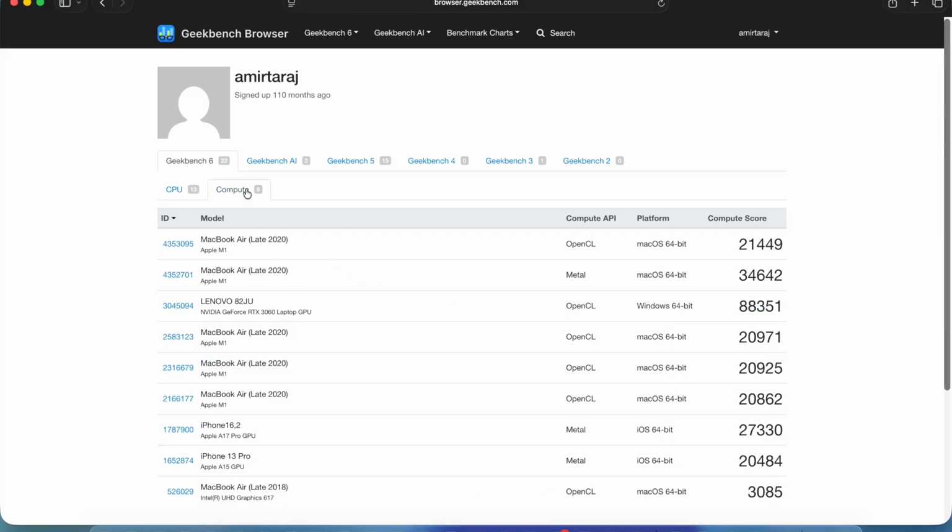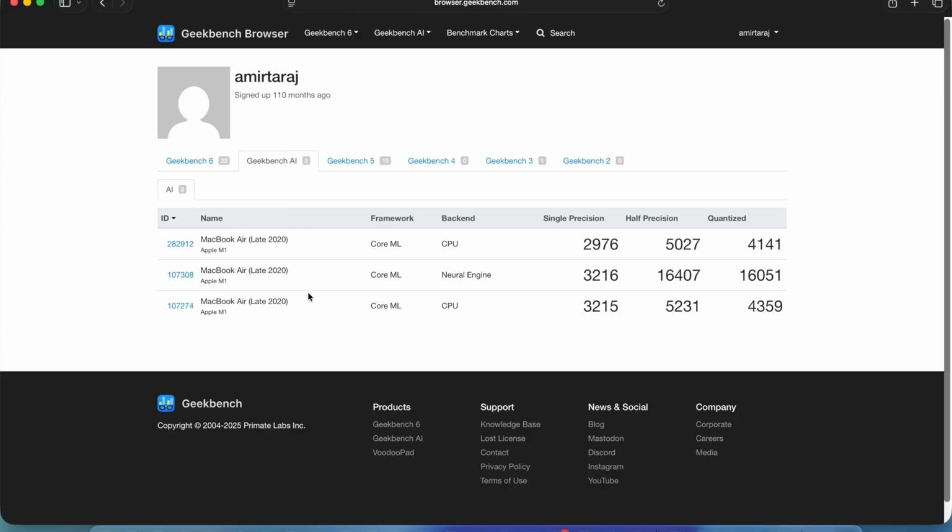So the CPU performance has degraded a little bit, but the GPU performance, surprisingly, has increased, by about 1,000 points. It might be a margin of error also, but who knows. As you can see, with the glass effect and everything, I don't see much difference from the previous macOS Sonoma to the present macOS Tahoe. And even the AI performance is more or less the same.